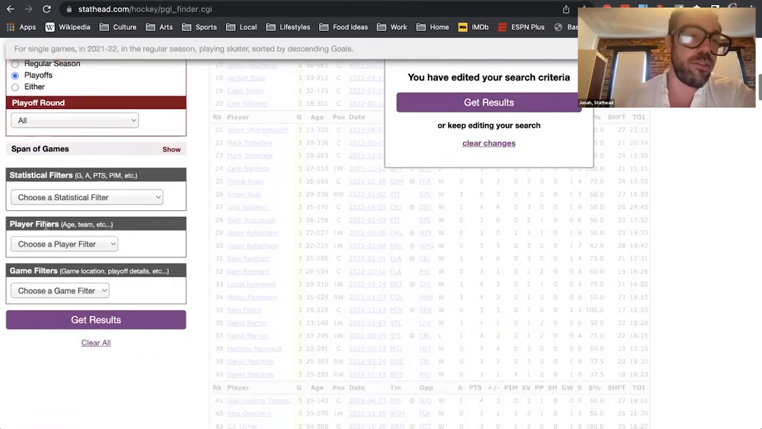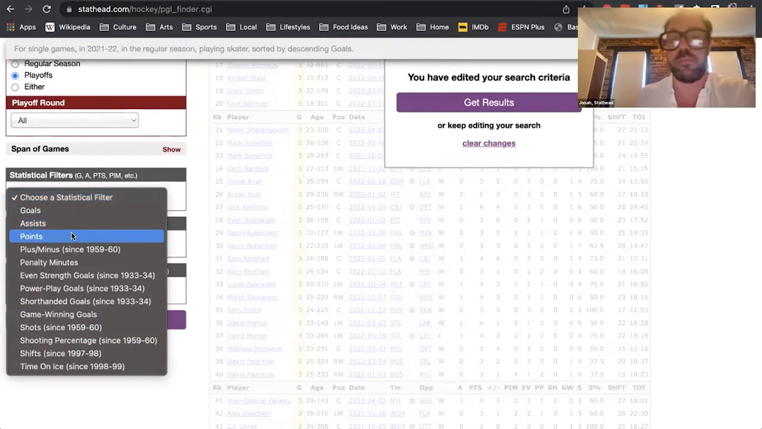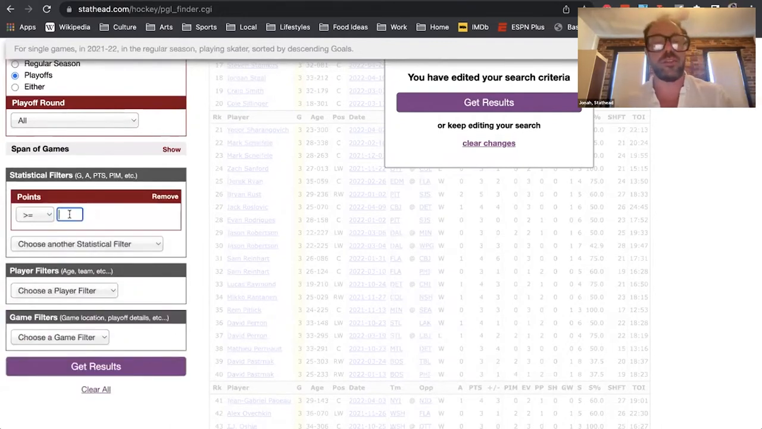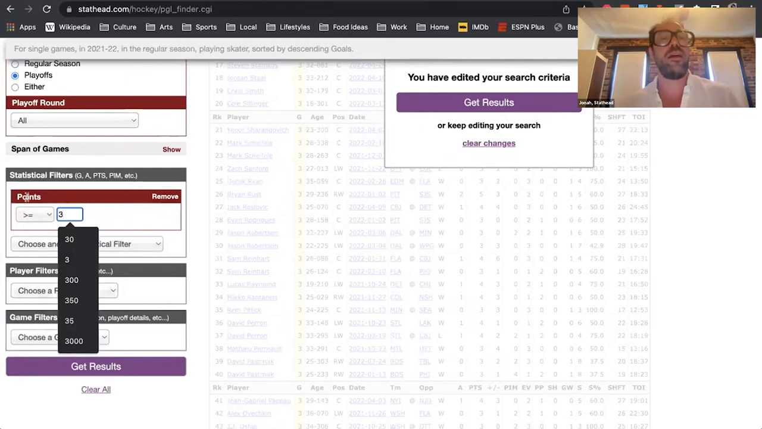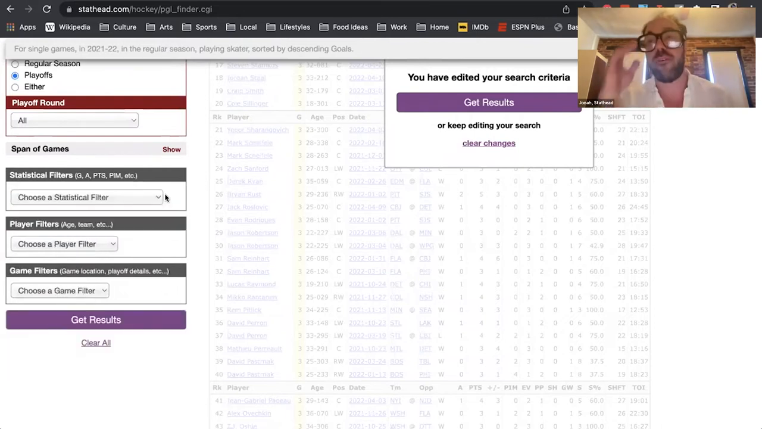Next, we're going to scroll down to these filters. There are three types of filters in the game finder: statistical filters, player filters, and game filters. These statistical ones are stats: goals, assists, points, plus minus. When you click on one of them, you'll get a little box that lets you put in a number. So this would be at least 3 points, or greater than or equal to three for points. We're not going to mess with that right now.